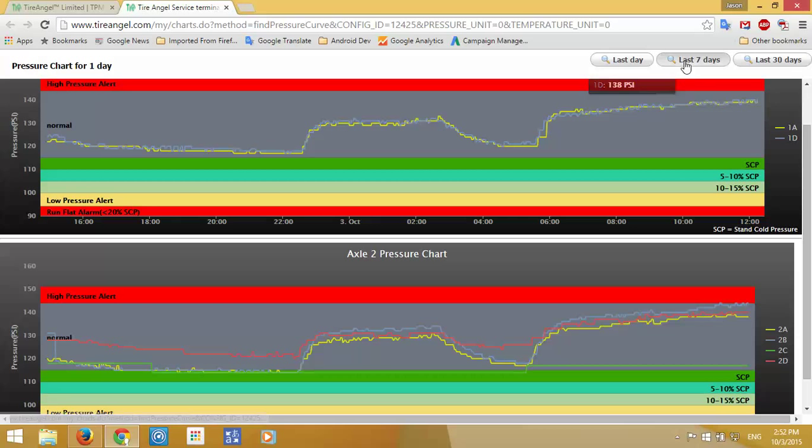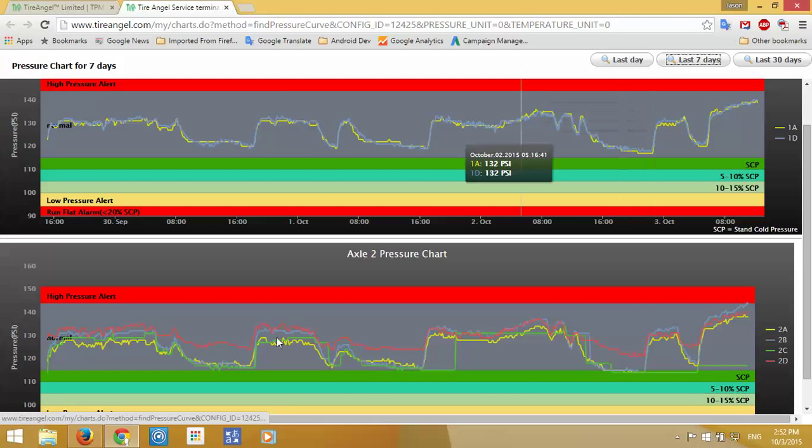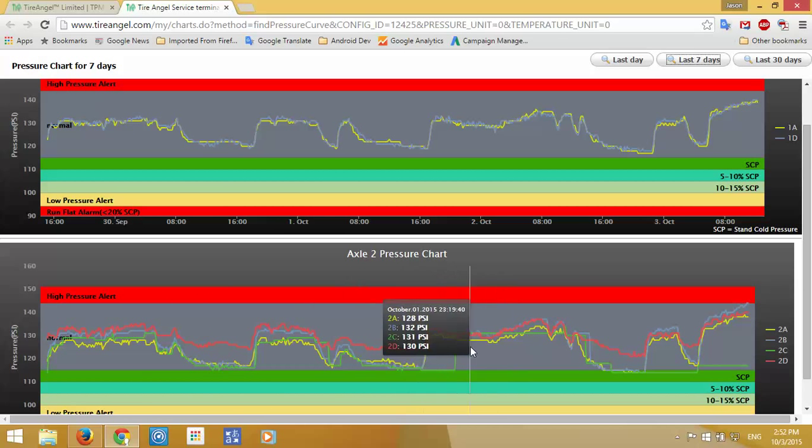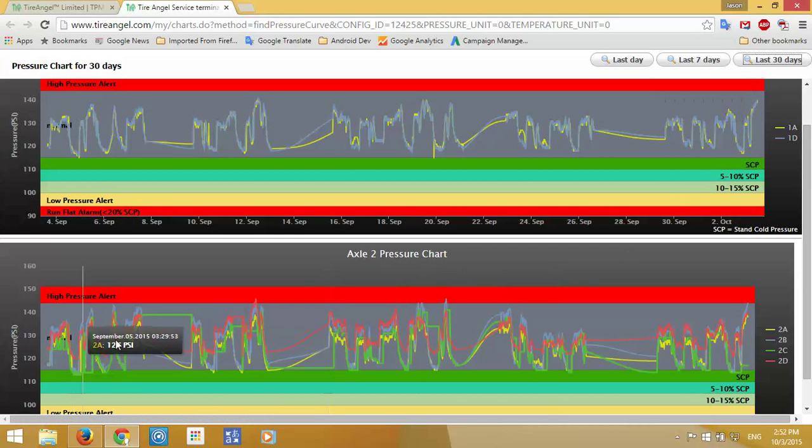So we then look at it for 7 days. You can see again it starts off cool, it rises, and it drops, it works, and these are the working periods of this particular tire. If you look at 30 days, you can see the chart of how these tires are actually behaving over 30 days.